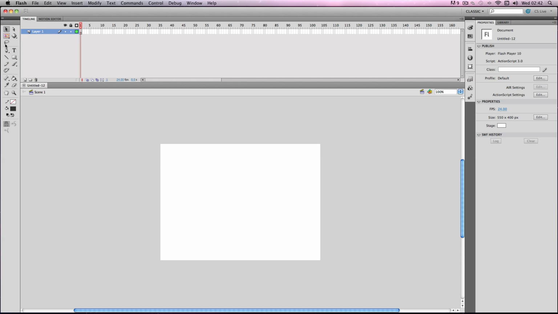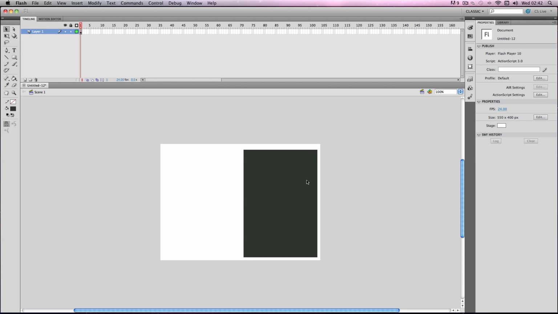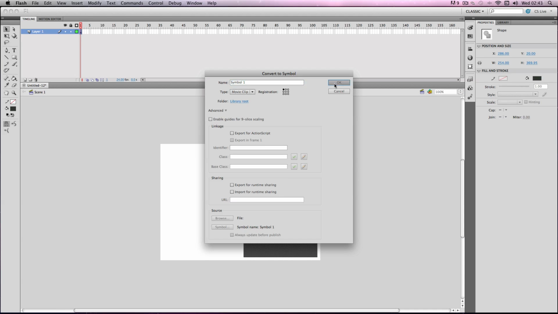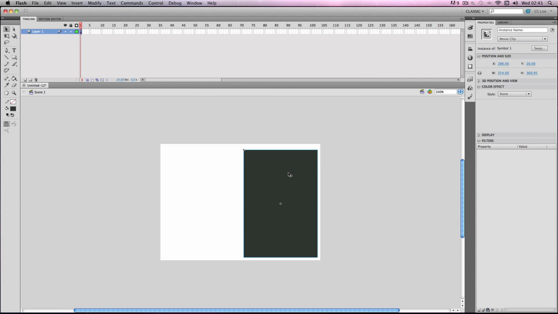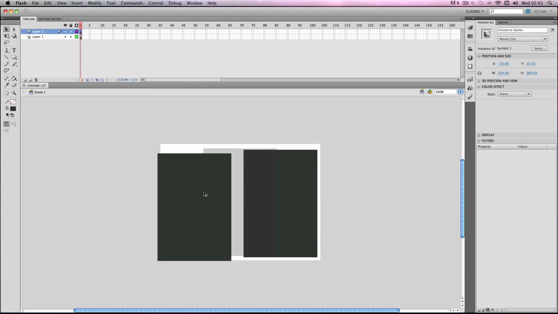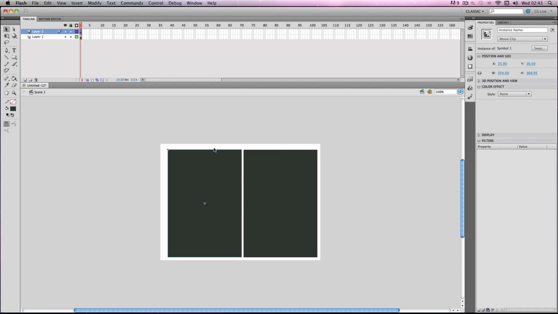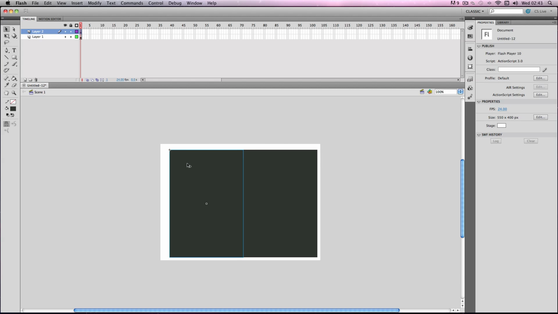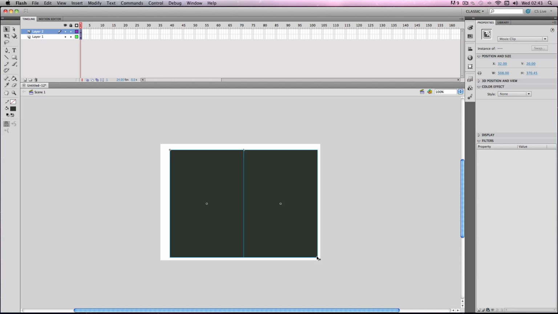So I'm just going to start by making a door. I'm going to make it into a symbol real quick. A movie clip will be fine. I'm then going to copy it and then make a new layer and paste it in. Okay, I'm just going to line up these two symbols real quick, and then center it roughly.